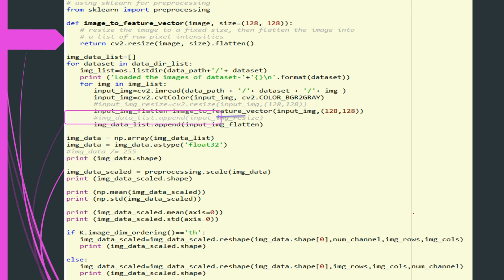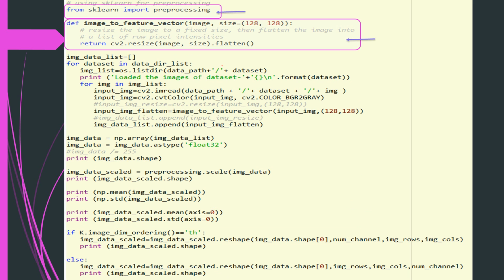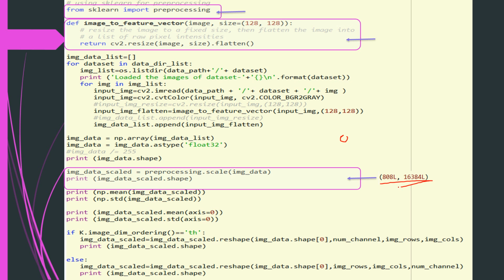This is another one where you can use a module called preprocessing from scikit-learn. What this does is give you zero mean and unit variance. When you use the preprocessing scale on the image data, you will get zero mean and unit variance for your data. But for this you have to flatten your data, because it takes an image of this shape.